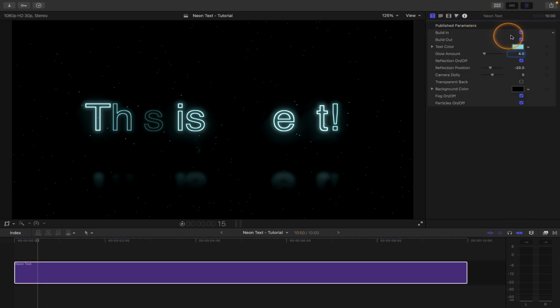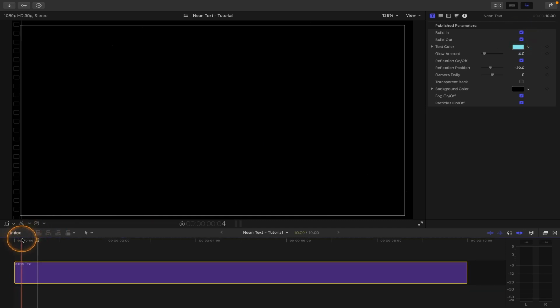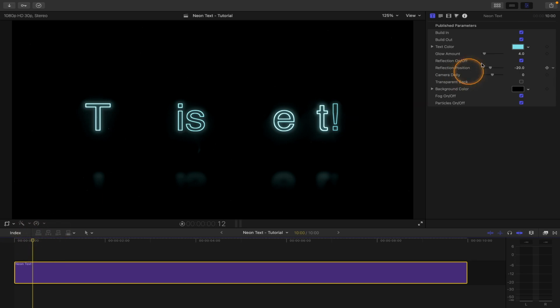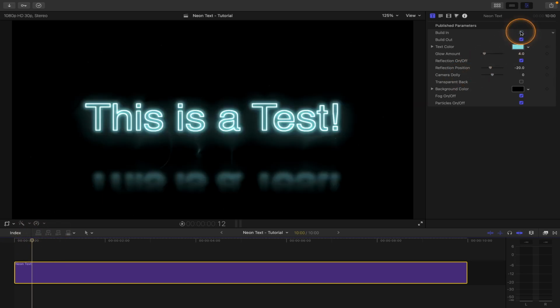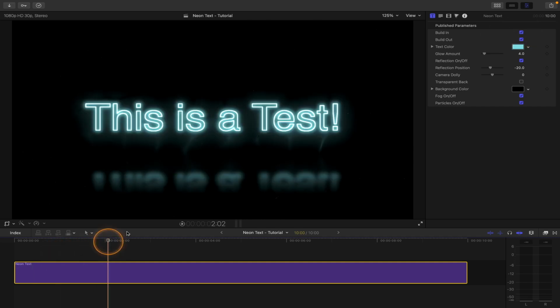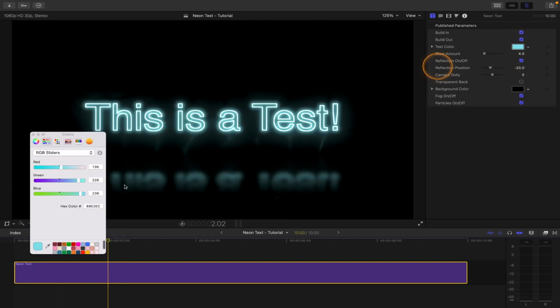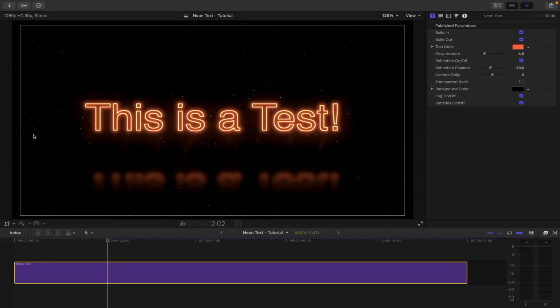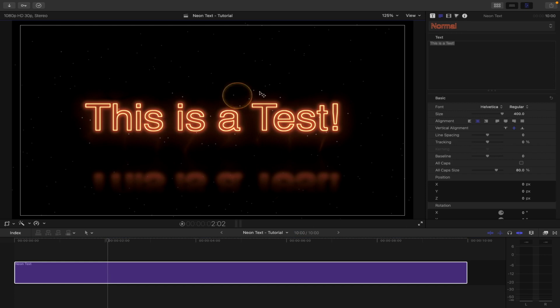The first thing we can do is turn on or off the build-in and the build-out animations. So if you don't want animations at the beginning or the end, you can turn them off. We can also change the text color to whatever color we need. To change the actual text, we can click on the actual text box, and then we'll see the text inspector show a box where we can type out our text.